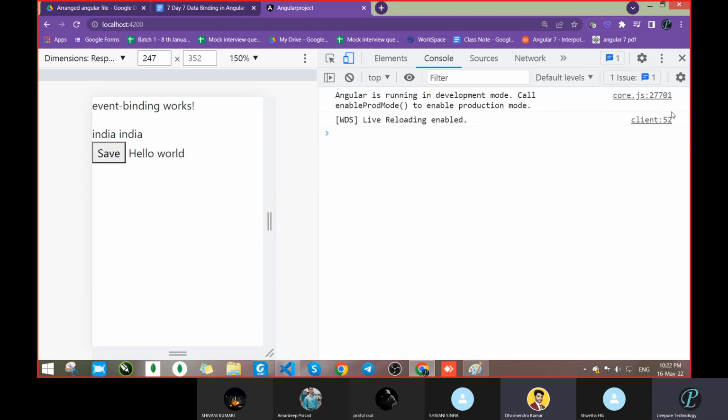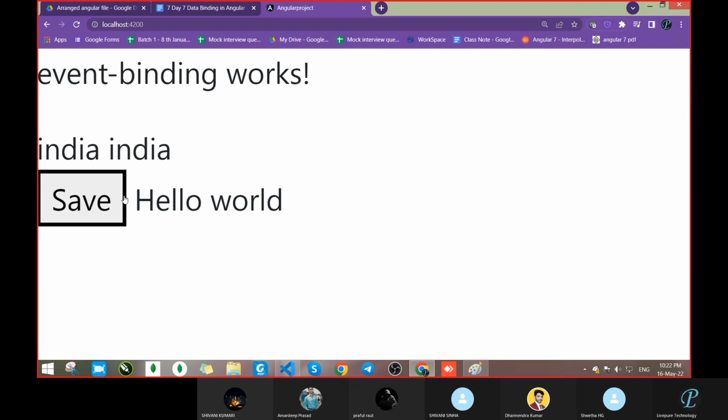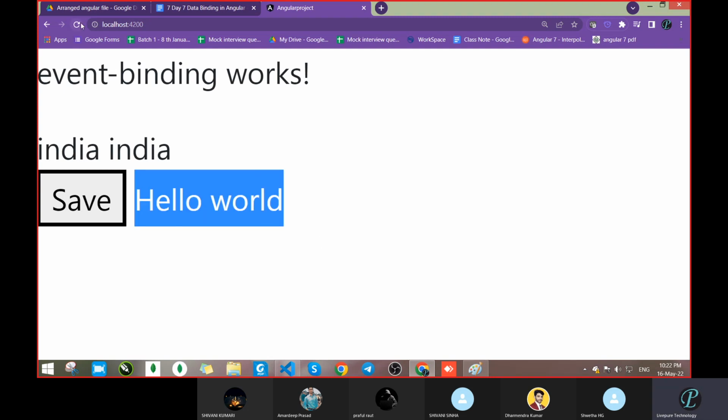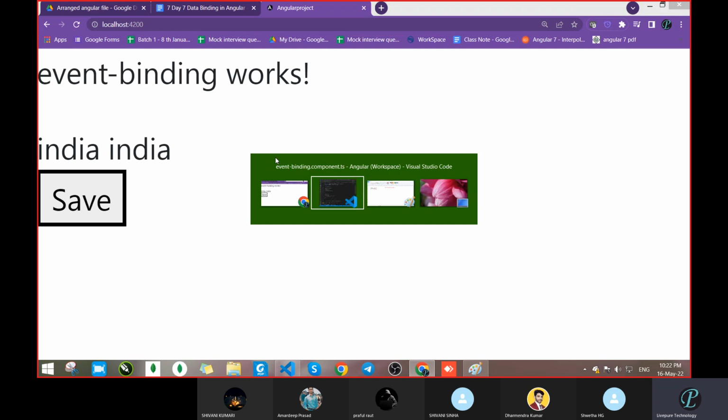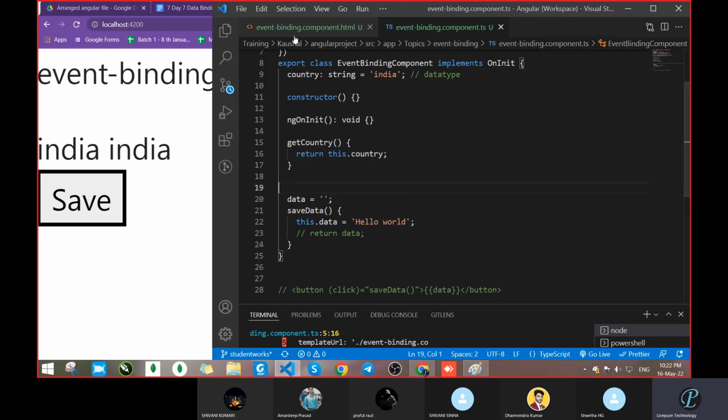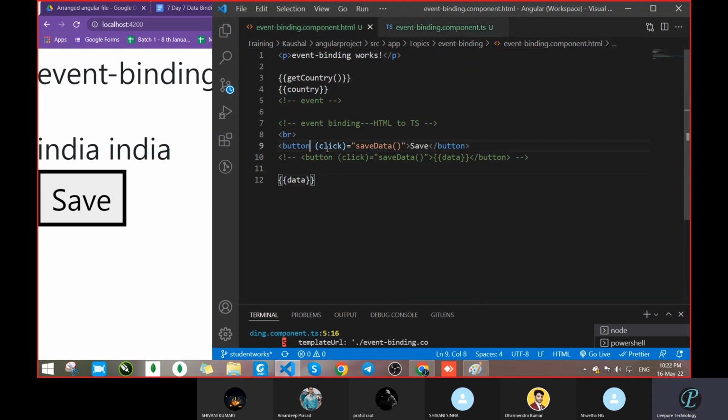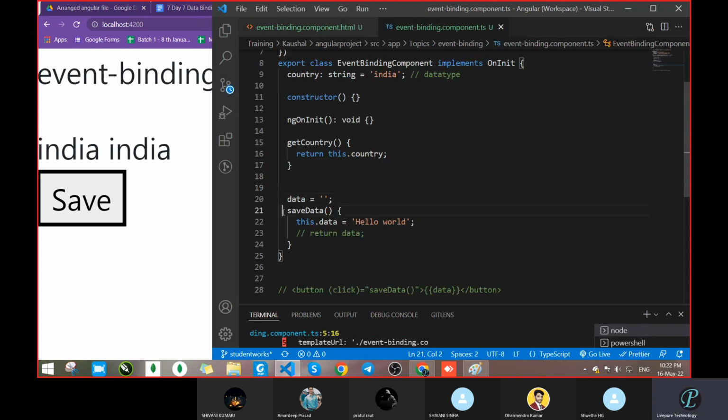Got it? When we had clicked the button, only then this value is coming, and this is known as event binding. What we had done, we added the button click. After that, we took one method, and inside the method, previously what we had written, return data. Why did we return the data? That is the case actually.